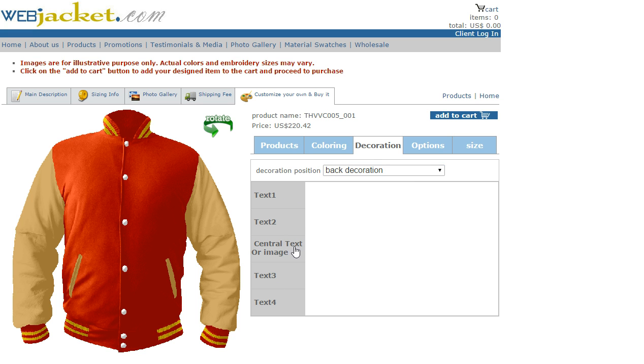Text 1, text 2, central text or image, text 3 and text 4 are basically just virtual placeholders for the embroidery, meaning text 1 is going to be right on top, text 2 is underneath it, the central text or image is below text 2, text 3 is below that, and text 4 is just right at the bottom.